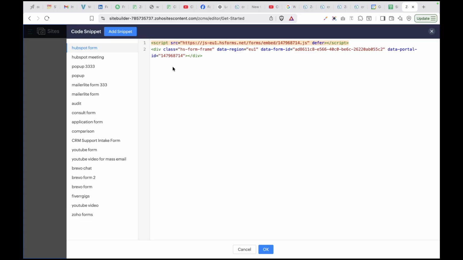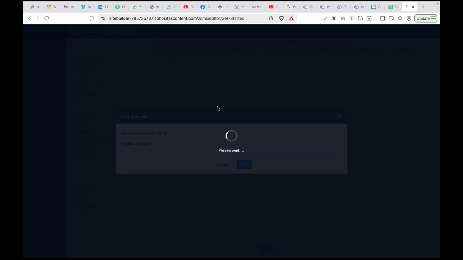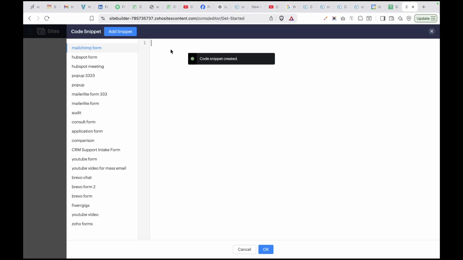Most builders allow you to edit that particular code, but in this site we just need to add in a new snippet, and we need to name this Mailchimp form, and we click on OK. And when you click on OK, it's going to create a blank page where you can add the code you just copied from Mailchimp. So the process is simple. Just look for where you can find code snippets, then paste it inside of that.